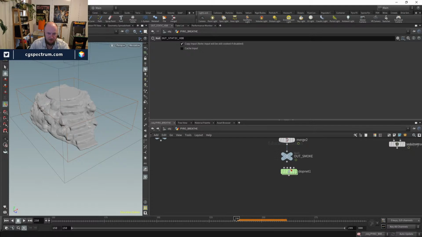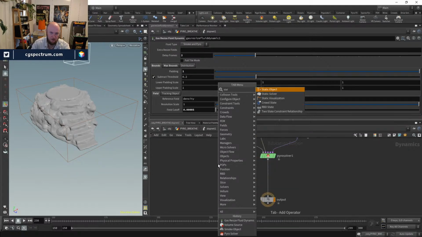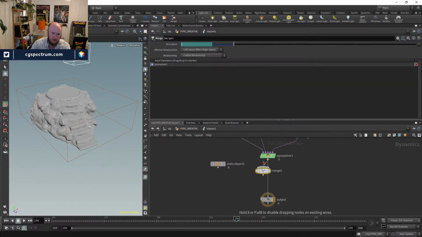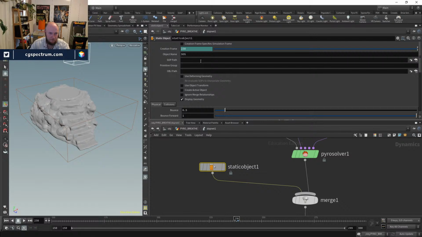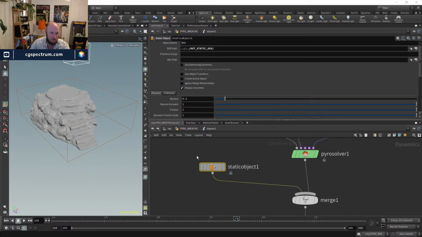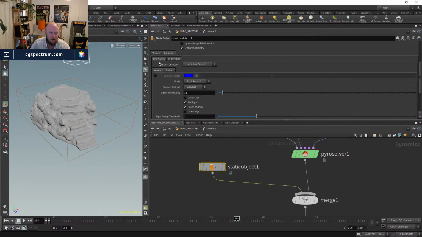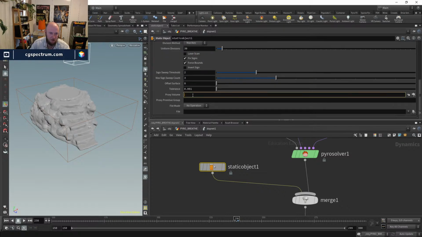And jump back into the simulation. Create a static object this time and merge it in underneath the pyro solver, and make sure you get the order right, so it's left affects right. So you need to make sure that the static object is on the left. And then the SOP path will be out static geo. It's not deforming, so we don't need to tick that on. If you tick that on, it cooks this every frame, so it's quite slow. So you only do it if it is genuinely deforming geometry. And then our RBD solver collision type, volume, mode, volume sample, and then we pick the proxy volume. So op:/out static VDB.